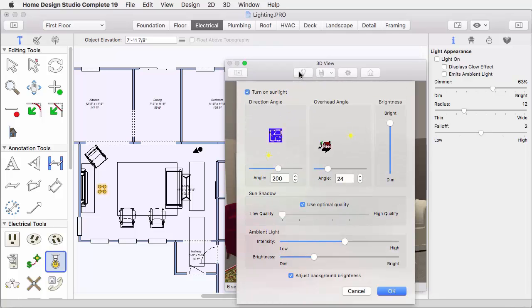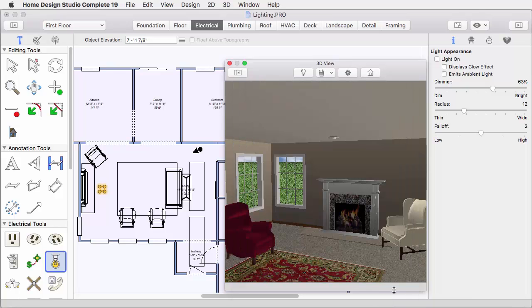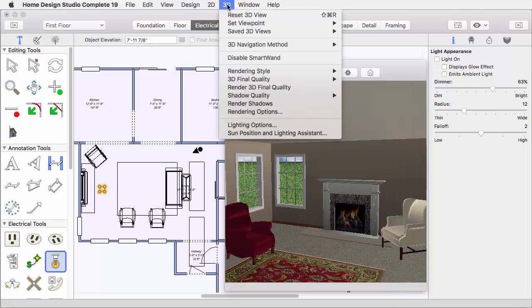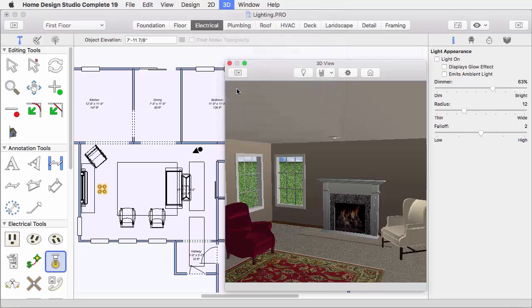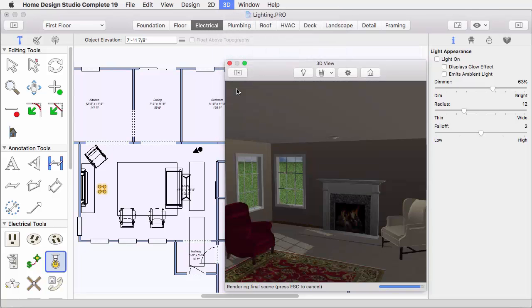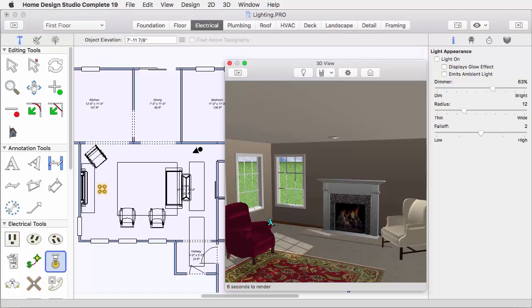At any time, you can go back to our lighting settings and you can change the direction or the angle of the sun. So we'll change the angle just a little higher, which means the light will stream in just a little bit less. And you can also adjust the overall brightness in the room. The later in the day it gets, a little bit less ambient light in the room from the sun.